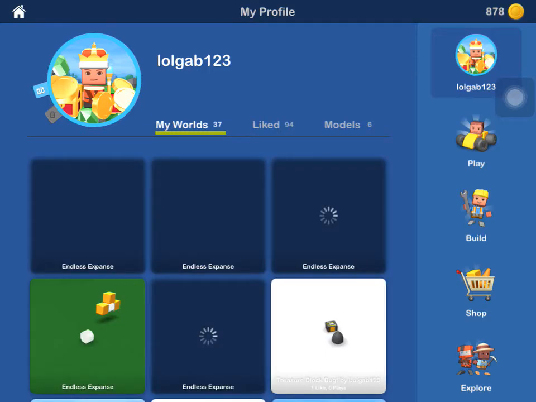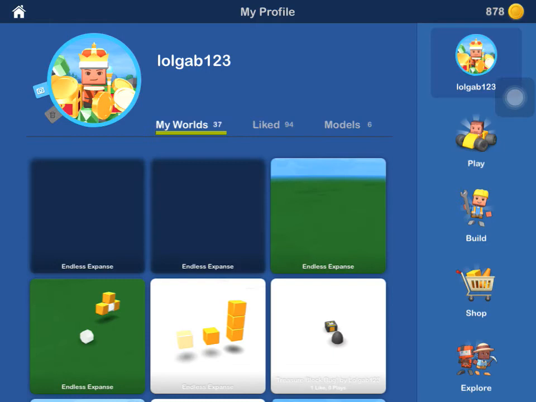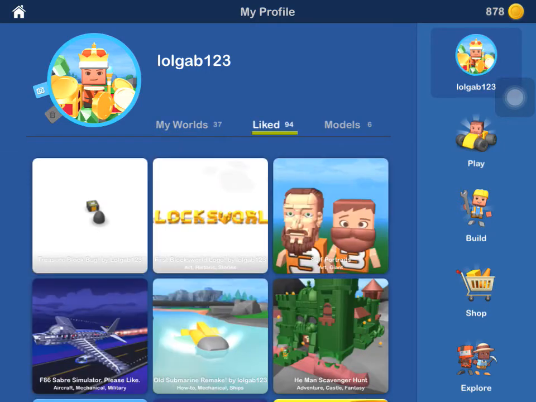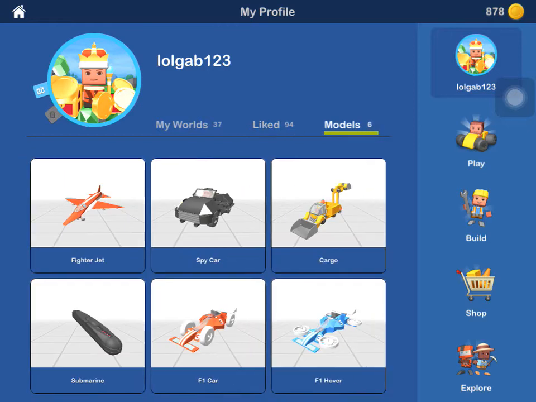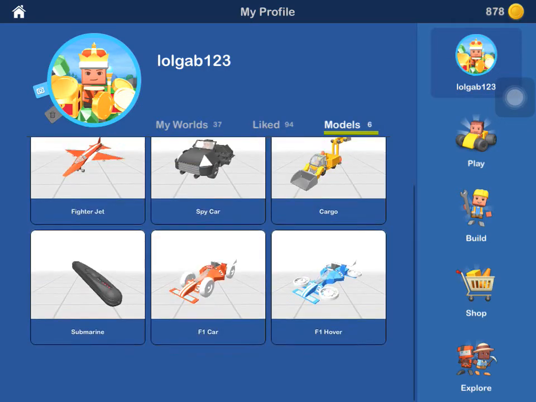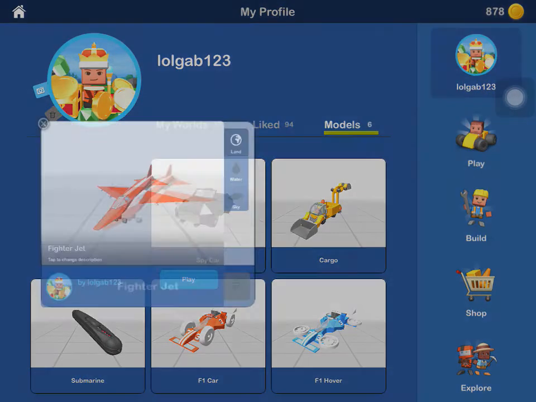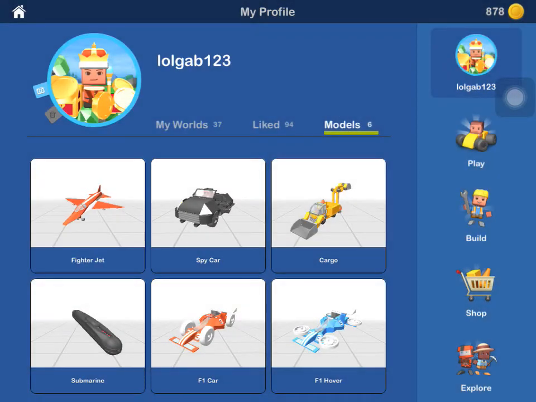As you can see, there are now subsections that are made. So you have your worlds, your light worlds, just as the profile, but you have also a new subsection, which is called models, and it enables you to save some models, and soon you will be able to sell them and to buy some from other players. So that will be really cool.